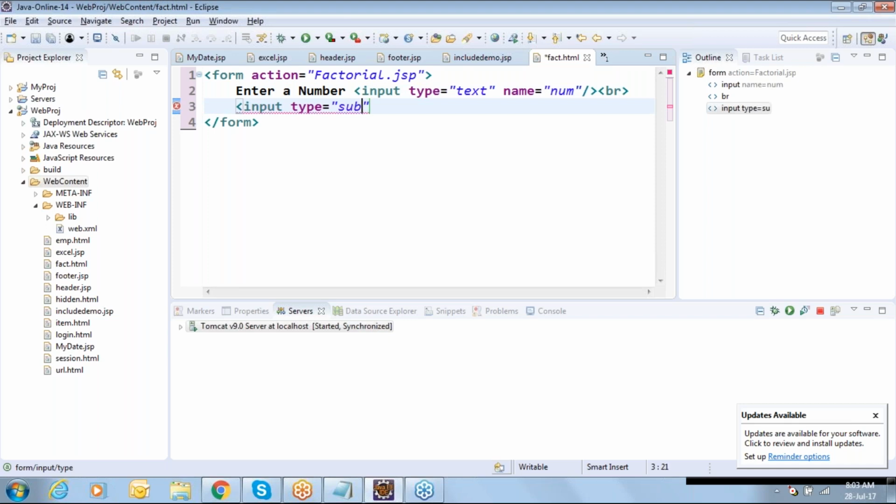Input type equal to submit. Value equal to find factorial. So when you click on find factorial, it will connect to factorial.jsp. In factorial.jsp, we read the value of number, and we use that number in a function which will return the value of factorial.